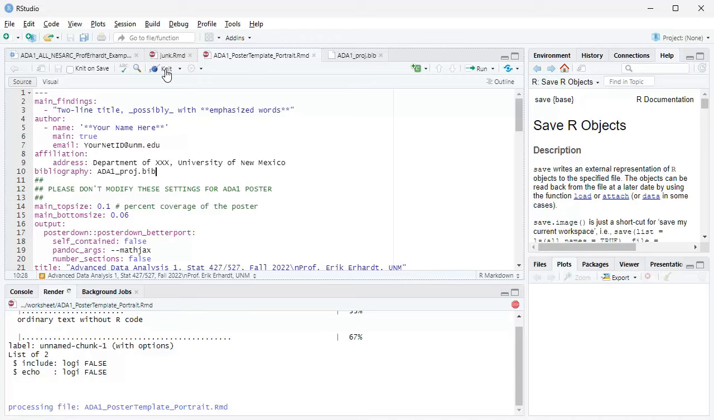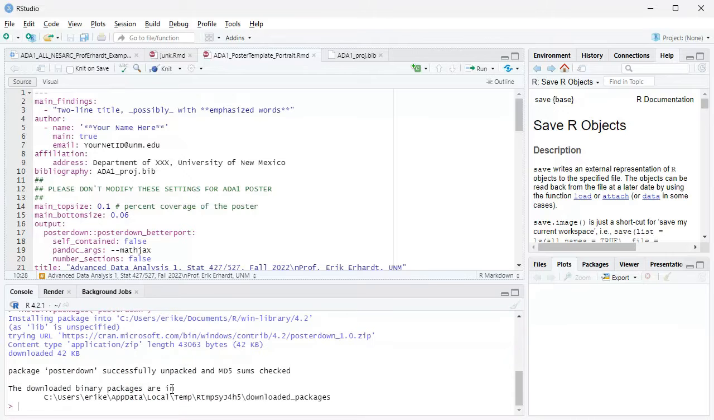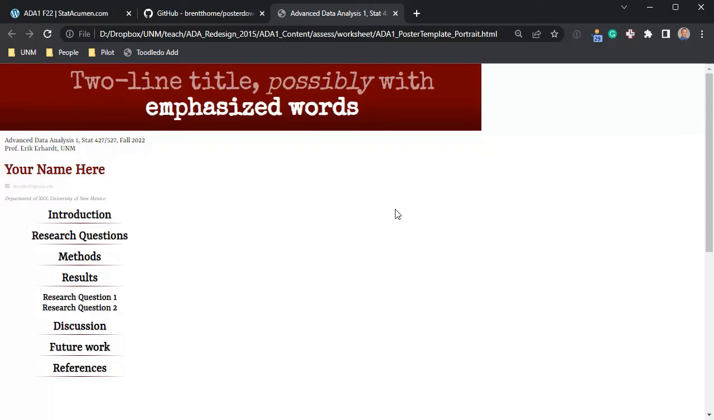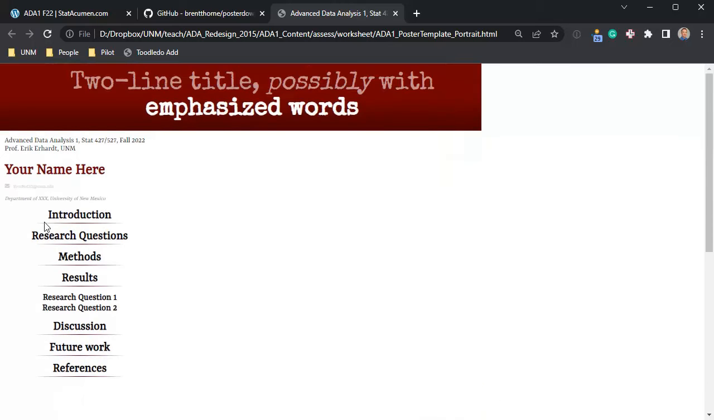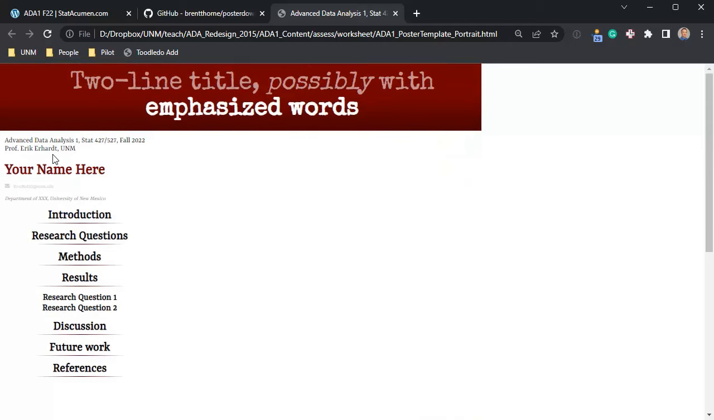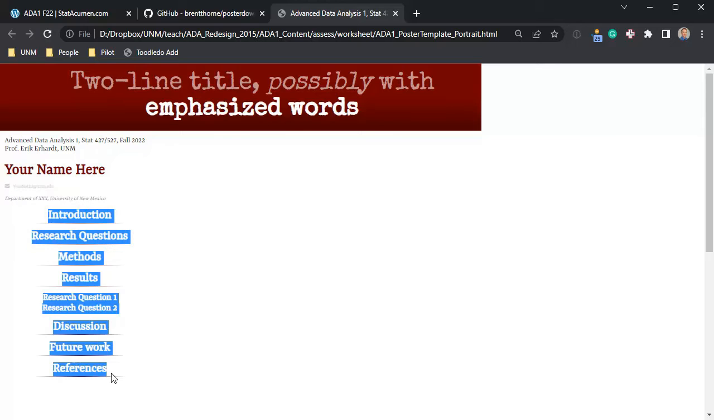We'll take a look at the empty template. Okay, and I need to open that manually by clicking on the HTML file. Okay, I made it red. Otherwise, it's not too different. I've got the UNM logo in the bottom right corner, and I've got the sections of the poster ready for us to complete. You'll put a title up here. You'll put your name, your email address, your department, and then all the poster content.